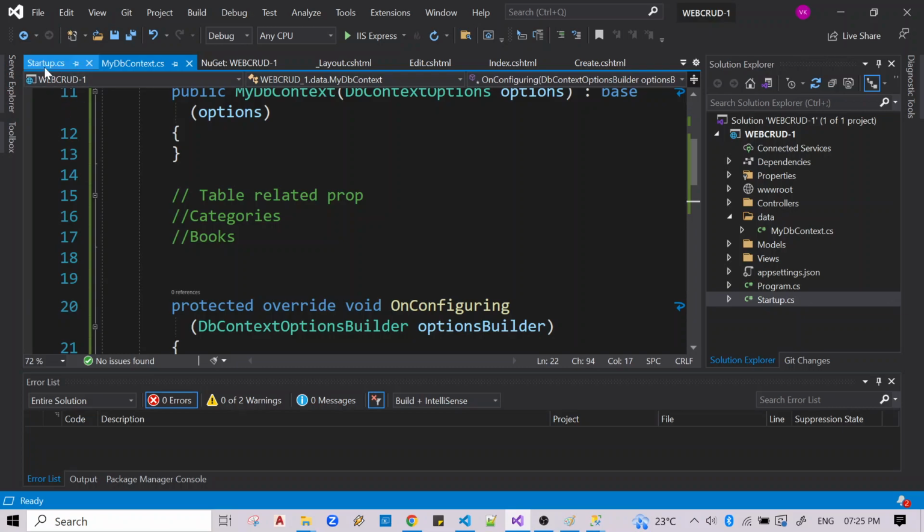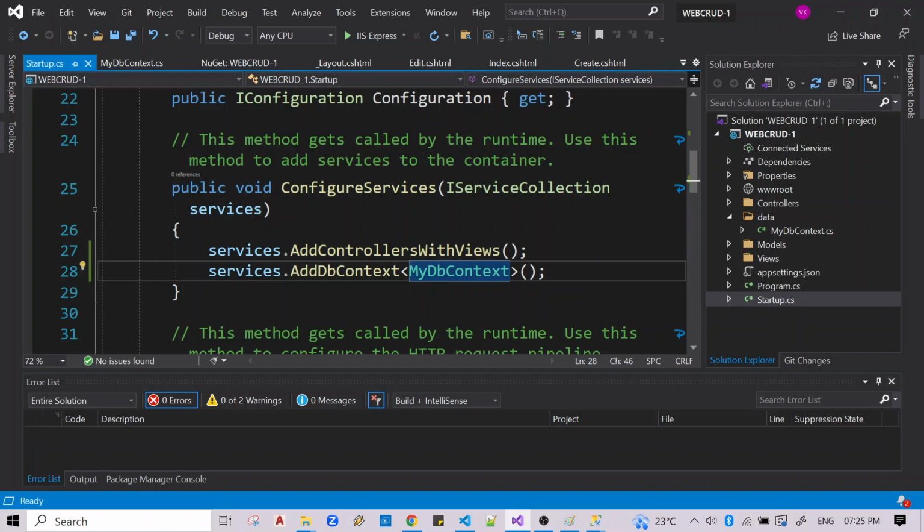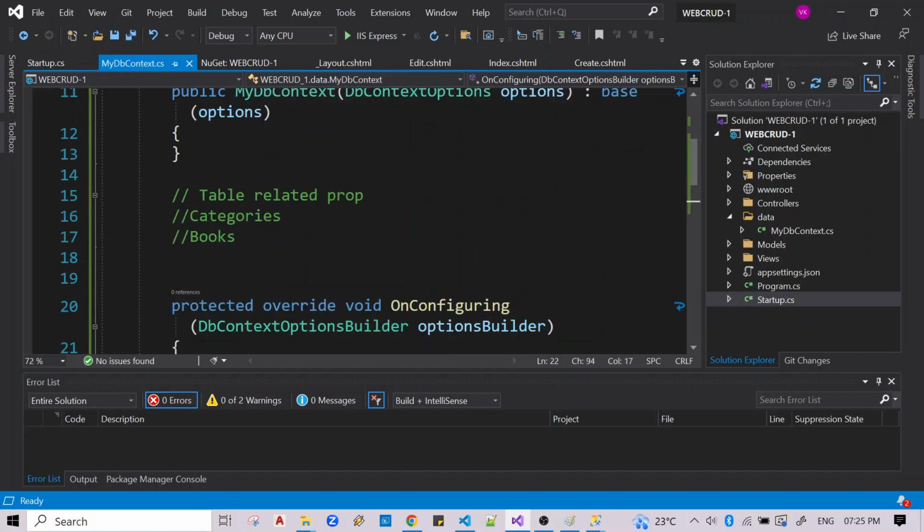Now this MyDB context setup is done. So for any new CRUD, you don't need to go to the startup services again. This is completed. If you do any new CRUD, you only need to add the table-related things here. Clear, right?